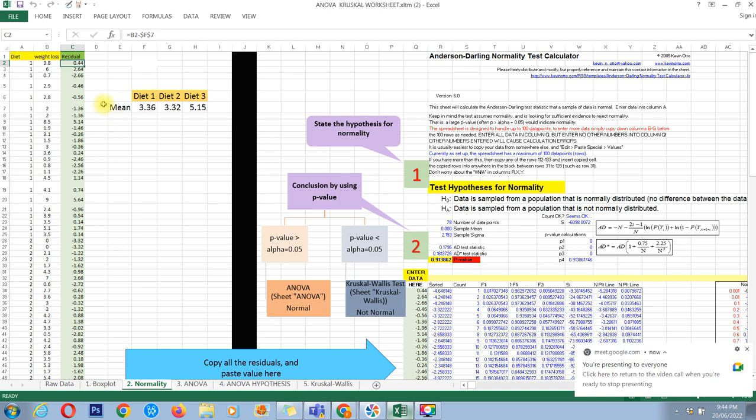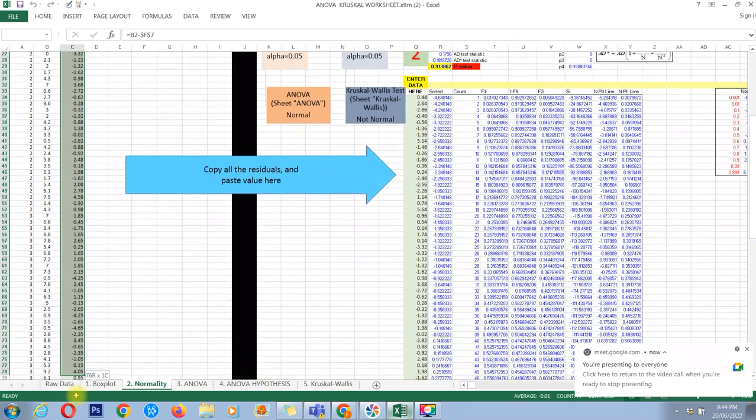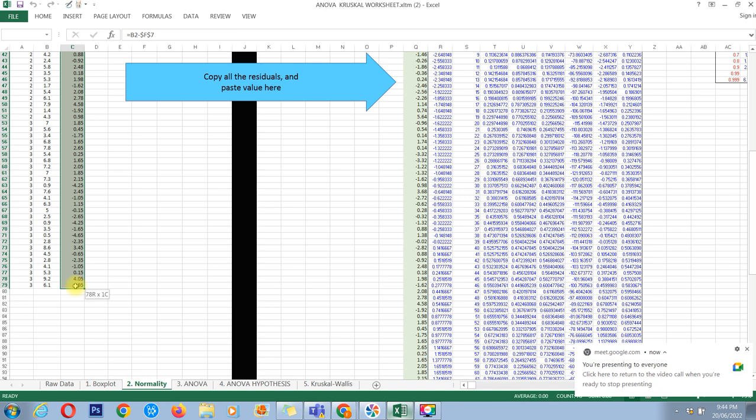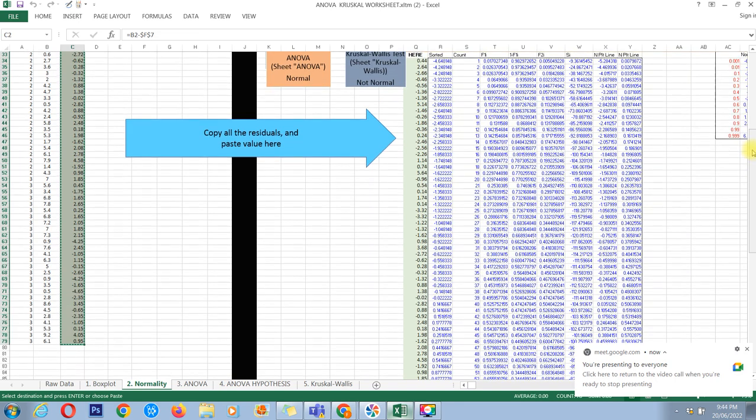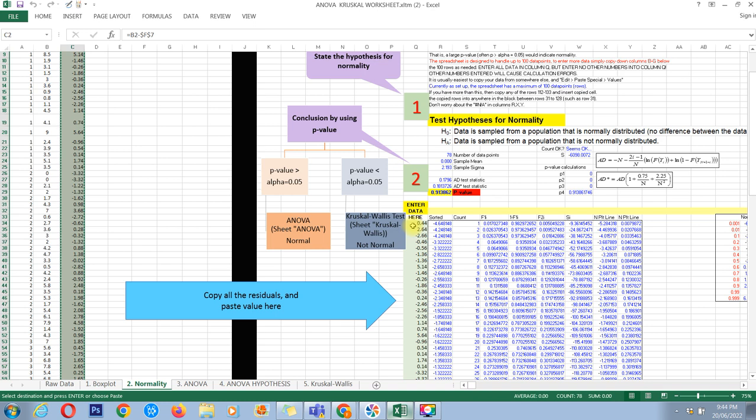After that, we put this residual, which is very important, to this column. We need to put it here. But if you paste, you just copy and paste with Ctrl C and Ctrl V.